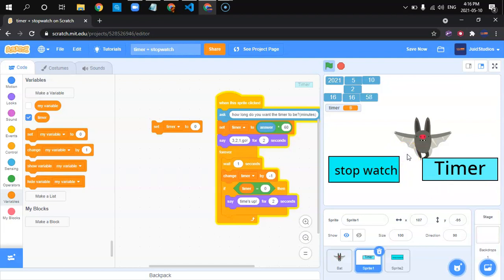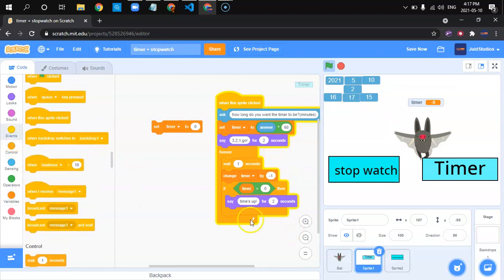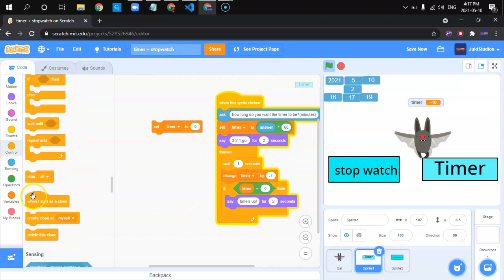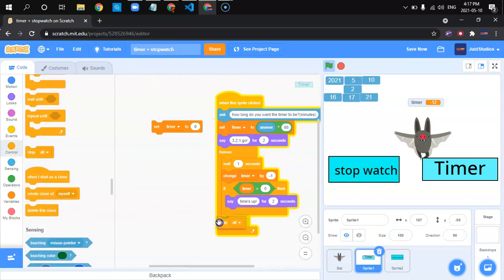So now just wait. 7, 6, 5, 4, 3, 2, 1. Time's up. Okay, so it actually works. So this code basically works, but then this just keeps running. That's why you have to add in the stop all, because it says time's up, just goes back into the forever loop. So we need the stop all block.